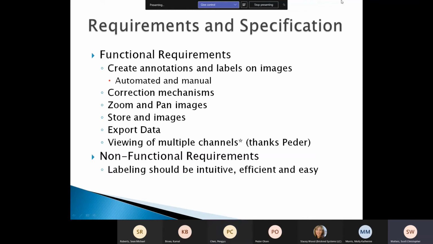And then, as a typical functional requirement of a UI dealing with images, we need to be able to zoom and pan the images. There's a typo there, but we have this concept of perhaps storing the images. Since we're going to be doing some kind of automated machine learning algorithm, we need a training set to create the model. So there may be some need to create a store of images in a database.